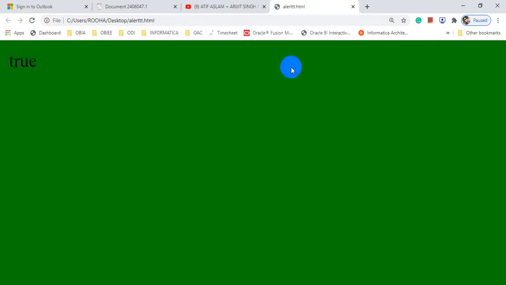I click on refresh. Now you will get this message. When you click on OK, you are getting true. See the message? You are getting true. Why? Because, let me refresh it again. When you click on OK, true will go. You are getting true. Let me click on refresh. When I click on cancel, you will get false.